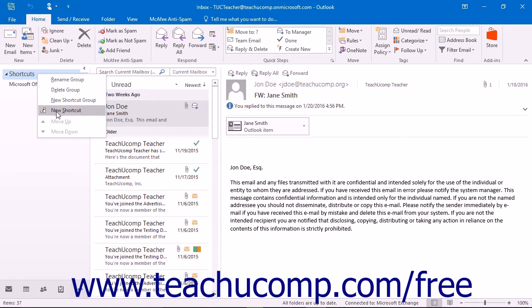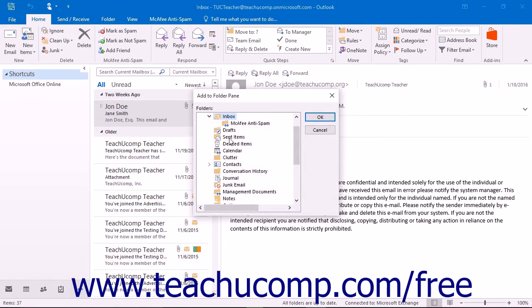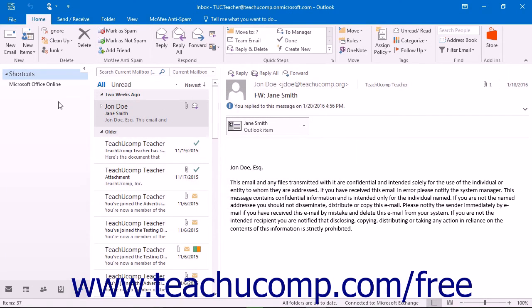Click the New Shortcut choice to open the Add to Folder pane dialog box. Here you can click on the folder to which you would like to add a shortcut and then click the OK button. The shortcut to the selected folder will then be added to the shortcut list.